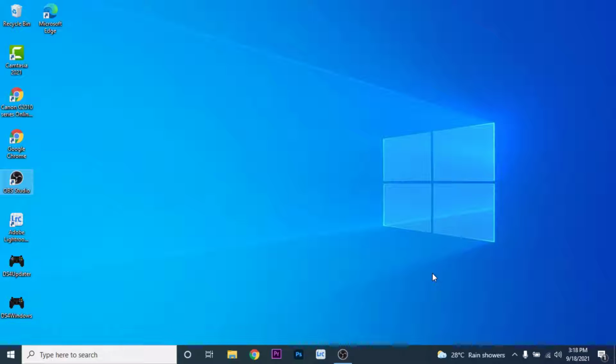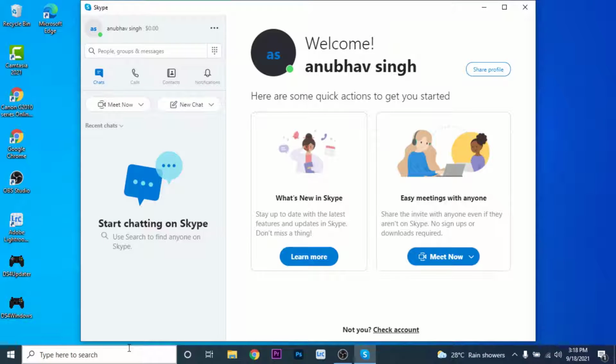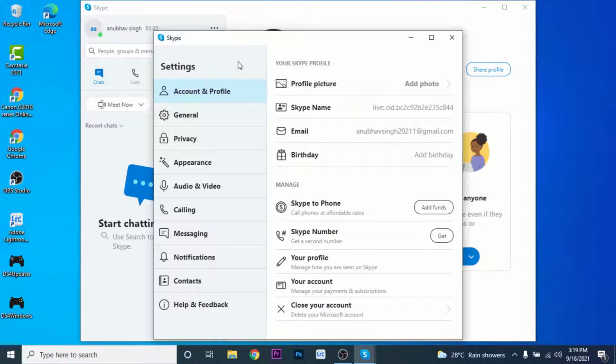Now, in order to delete a Skype account, the first thing you need to do is open the Skype application in your Windows. Once you open the Skype application, you land on an interface like this. This is the home page of your account. Now, what you need to do is go to the options menu, then click on settings. Once you go to the settings, a new window will open. It will look something like this. Here, what you need to do is go to the manage section, and in manage section, choose the option labeled as close your account. So choose that option.